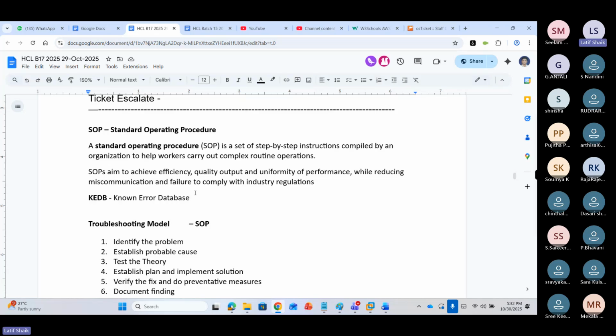So what is the use of this SOP being provided? You should have the knowledge: why should I provide a document on how to do it? Why should I provide it? It avoids miscommunications. It avoids failures. It improves the performance, the outcome performance. I like this word, guys: uniformity of performance.